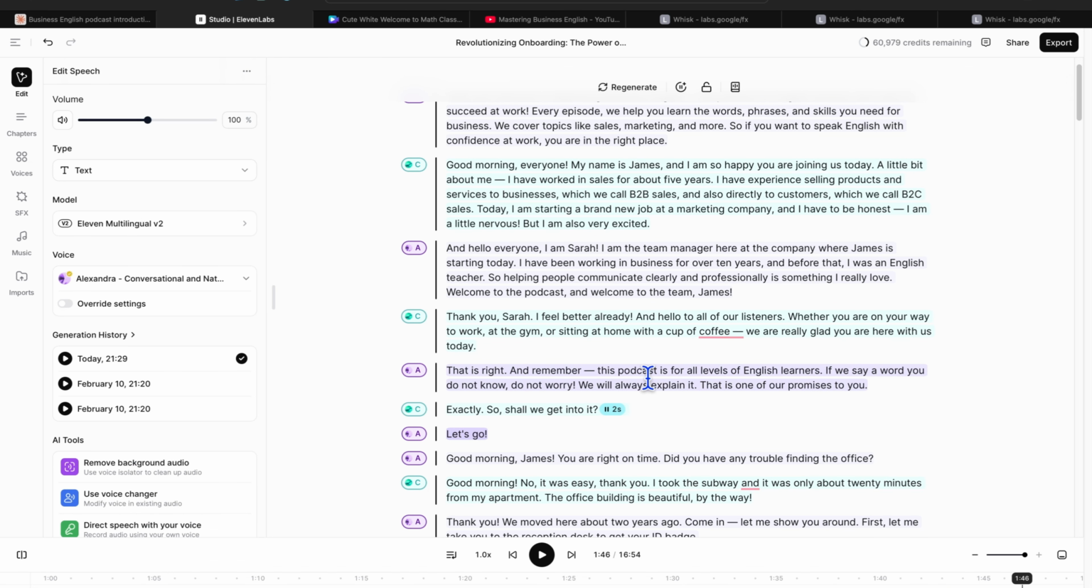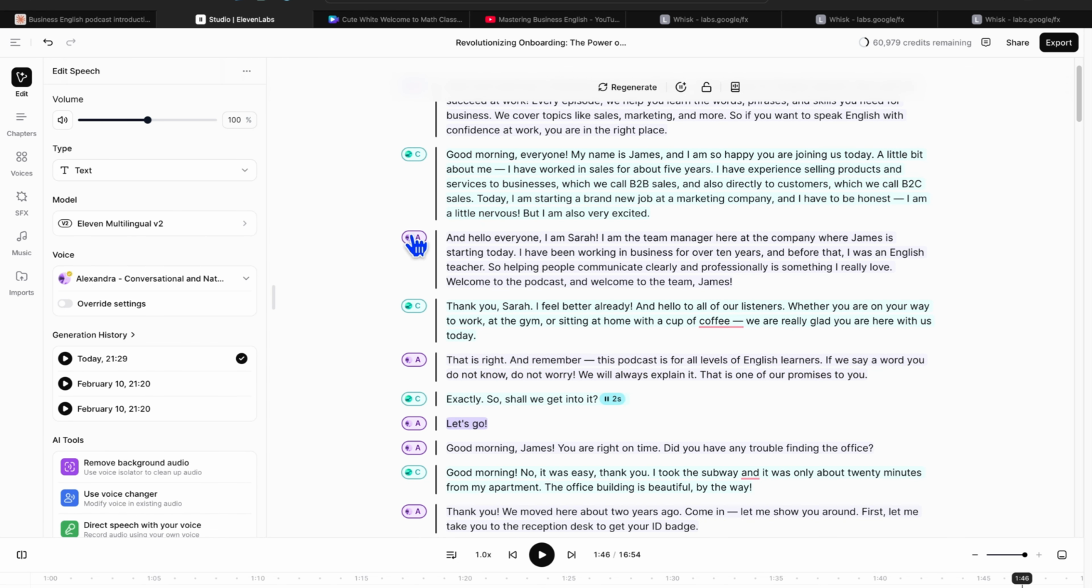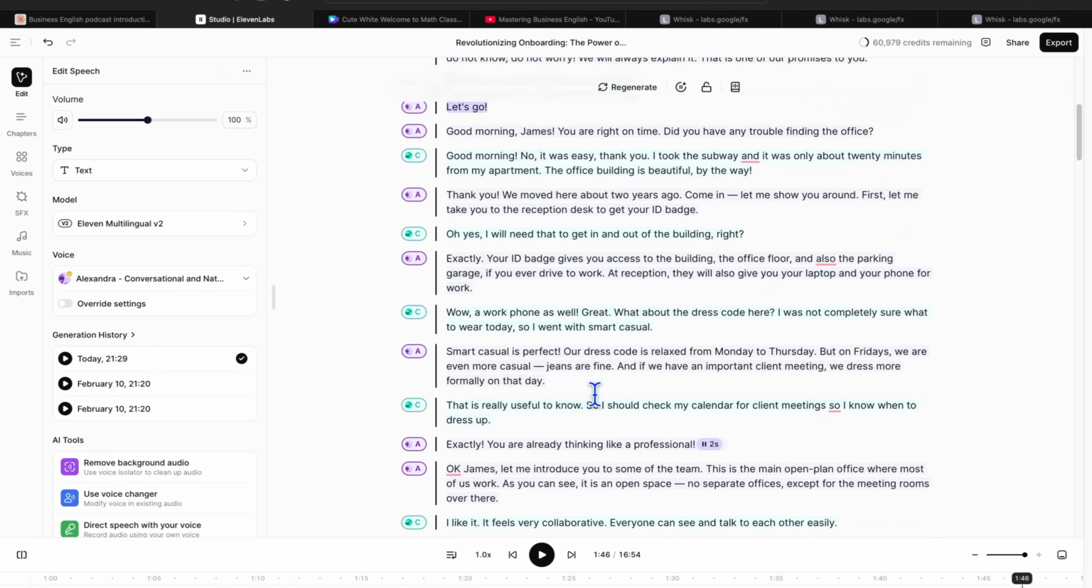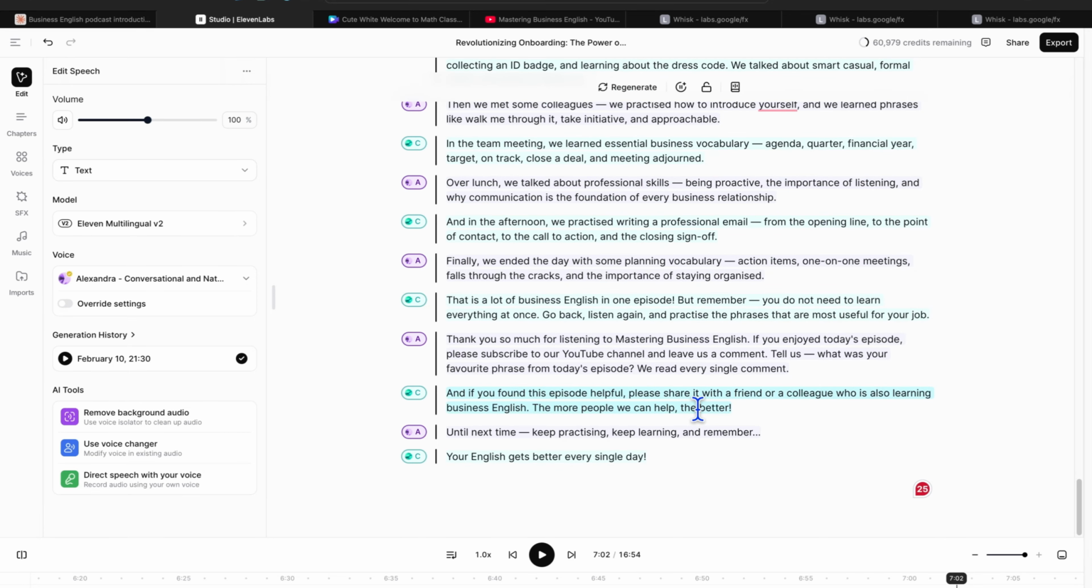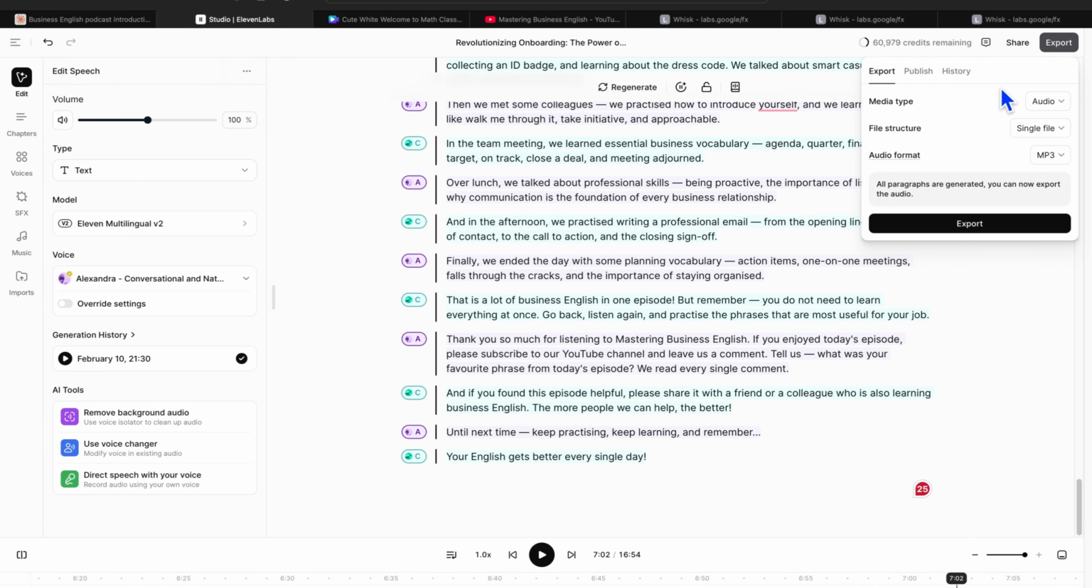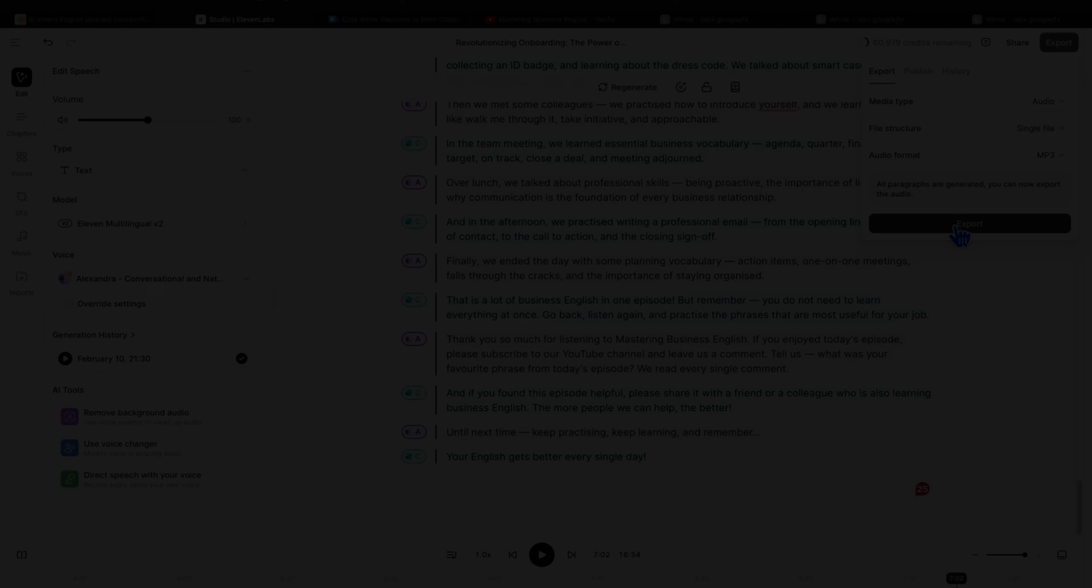Once you have cleaned up your storyboard, and that is mainly consisting of selecting the correct voices on the correct sections and also adding breaks throughout the audio, you are ready to export your file. Now, to export your file, you will just go ahead and select export. And you can click media type, single file, and also MP3. All paragraphs are generated. You can now export the audio. So this is just basically telling you that all the paragraphs went through. So you'll go ahead and click export and you'll have your audio file ready.